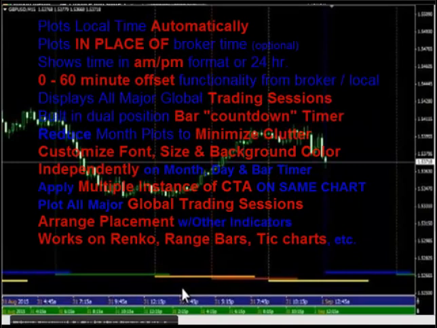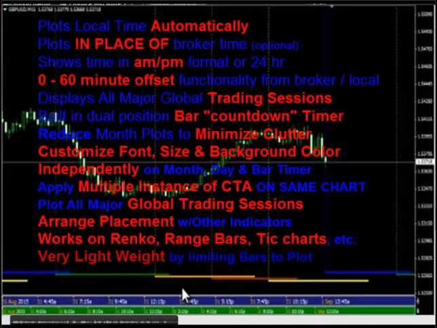It'll work on range bars, Renko, and tick charts. I didn't want to get into that in this video. It's a little exotic, but it requires the pre-processed sort of charts, offline charts being used, but it'll work on those. And last but not least, it's very lightweight. You can limit the number of days back that it'll plot, even though it'll plot as many as you have in your chart history. You can limit it to literally down to 1 day, so you can run it on a heap of charts on your computer, and it won't even cause it to break a sweat.